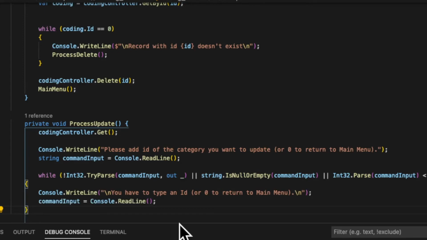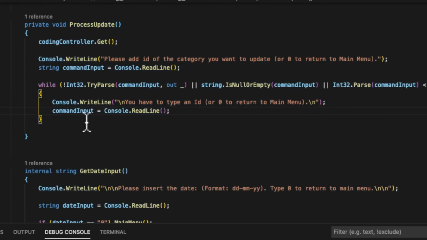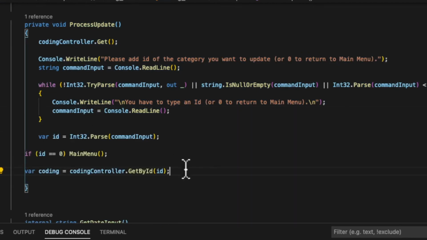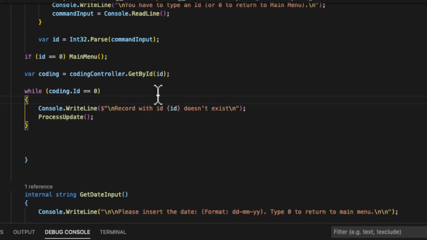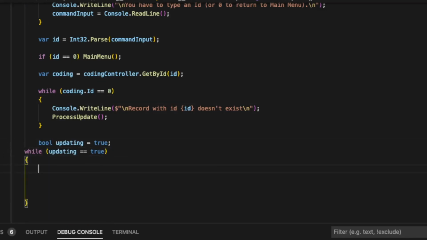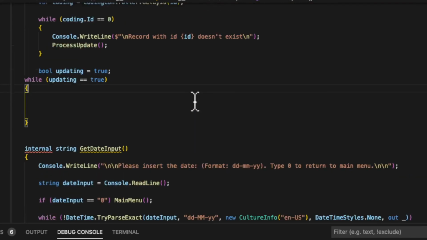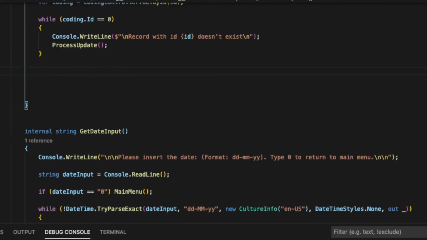And here, we also need to verify if the row with that ID exists. So again, we are using the getById method to verify. Then we are passing the input into a number. If that number is 0, we send the user back to the main menu. So I'm creating a loop that depends on the ID of the coding object. If that's 0, just like we did in the delete method, we print a message and go back to the beginning of the method.